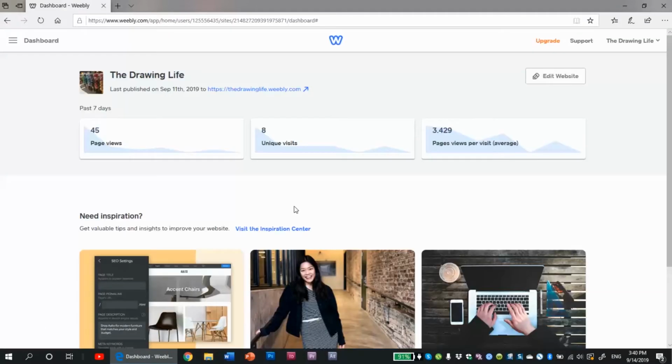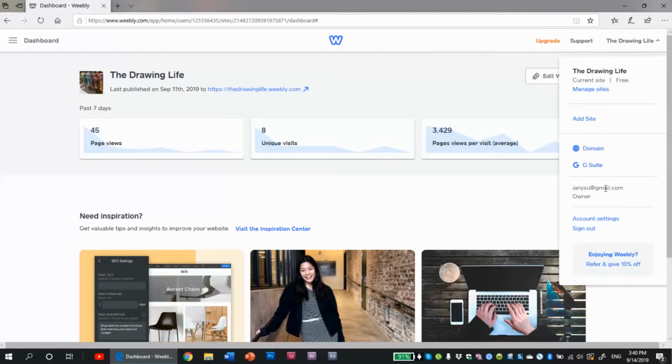So this is the landing page of your account dashboard once you log in, and I already have a website, by the way, made by Weebly, and it's actually what I still use right now for my current website. I'll leave a link down below. All links will be down below in the description. So what I'm going to do is create a new website.